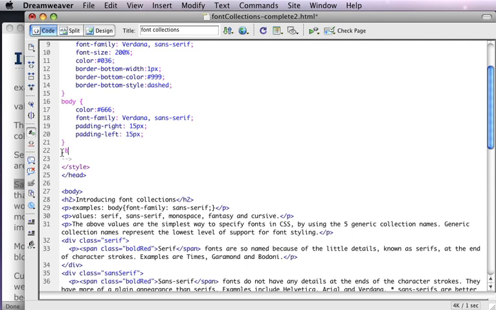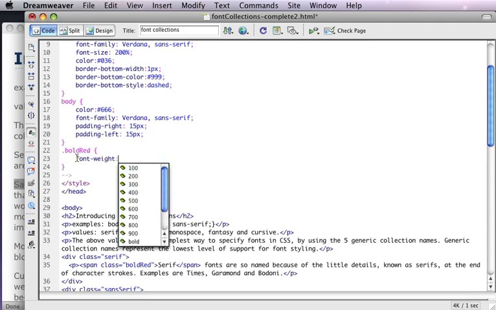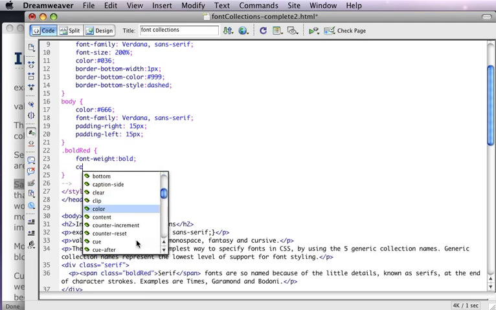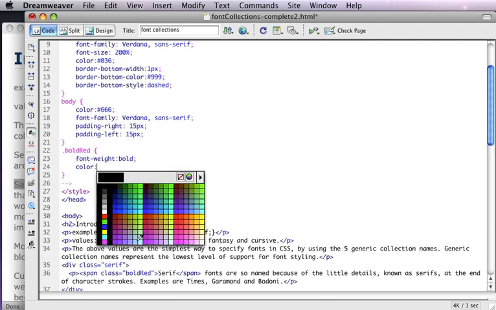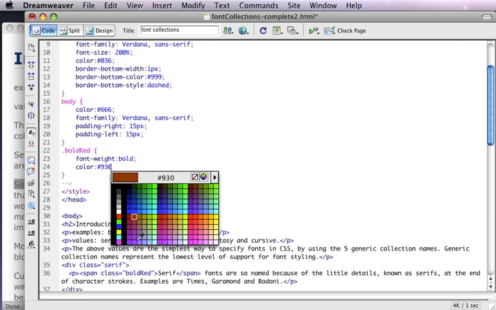Remember, when you are styling classes, you always start them with a period. So .boldred, like so, and I'll open and close my curly brace, and then put in the appropriate property and value pairs. I'm going to tell the font weight to be bold, and I'll specify the color as being the red shade that I want to use, which is 930.